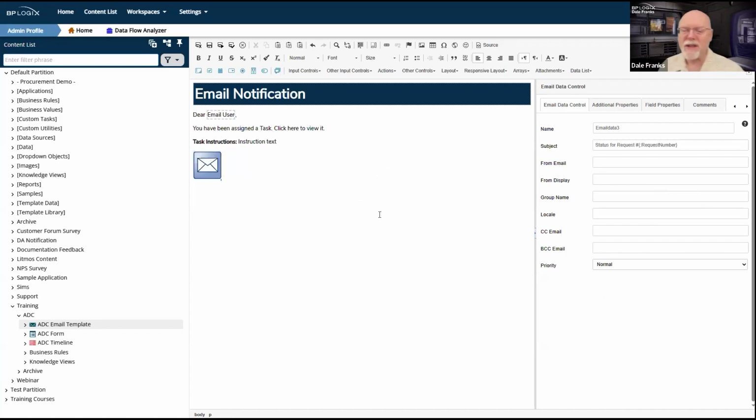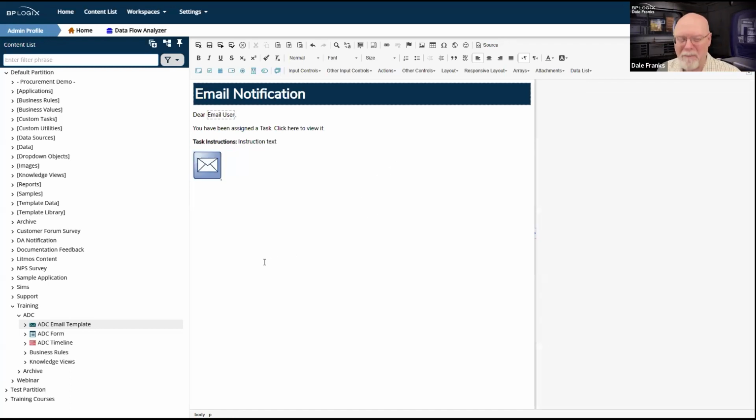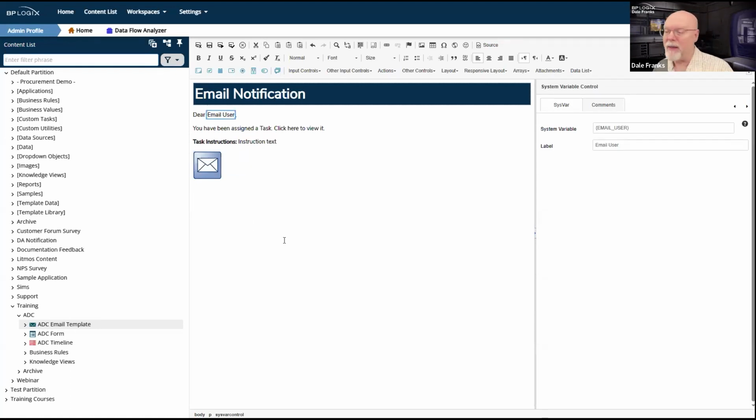So great. This is a standard, if minimal, email template. Now, there are some other things that you might want to do. You might want to personalize your email template. So in this case, I've dropped in the email user system variable. This system variable is specifically for email messages to identify the name, which is what it returns as a default, of the person to whom the email is being sent.